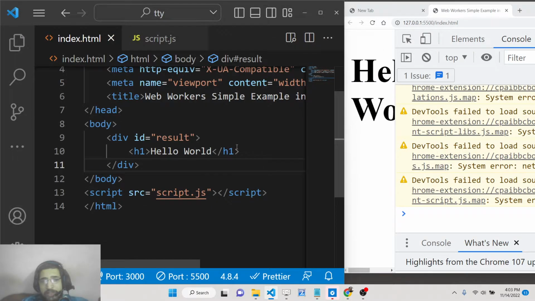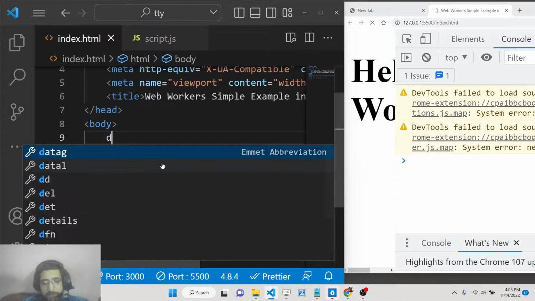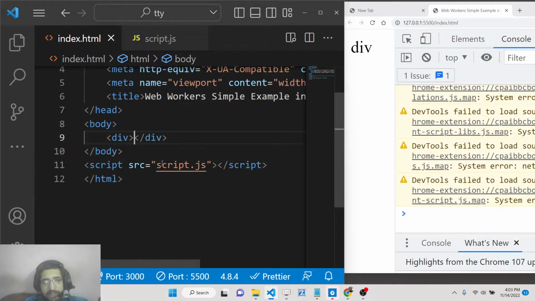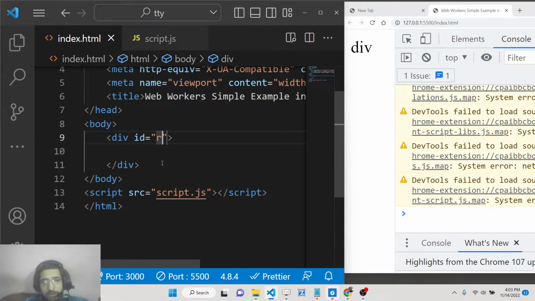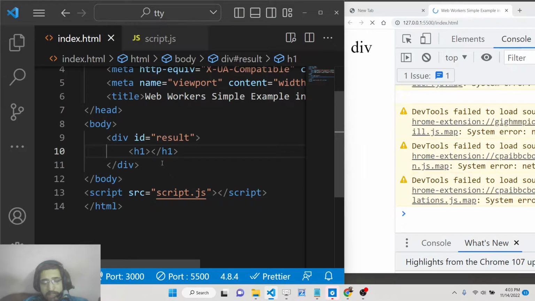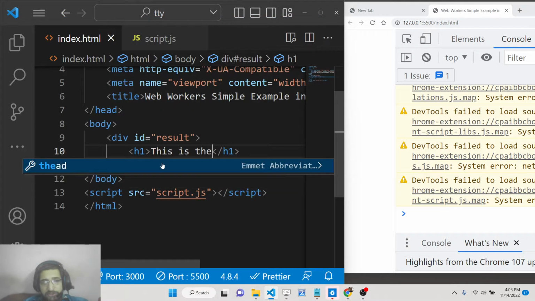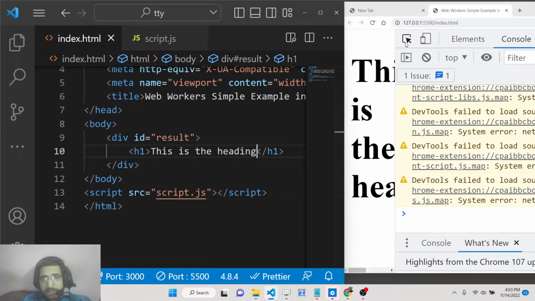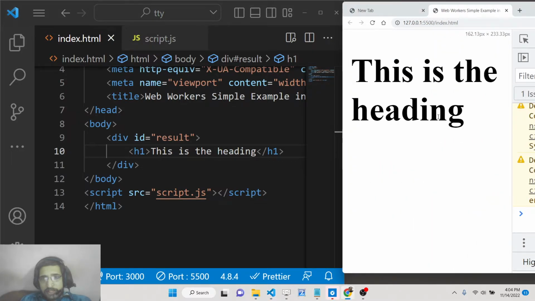So basically on the left hand side you can see this is our HTML here. Let me just write the HTML. Let me give it a div tag here and I will be giving an ID to it of result. And inside this element we will have a heading, which is "this is the heading". So this is simple HTML right here, guys. If I refresh the page, you will now see the heading which is mentioned here.